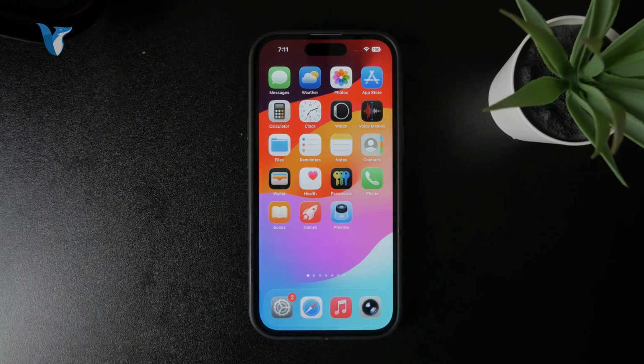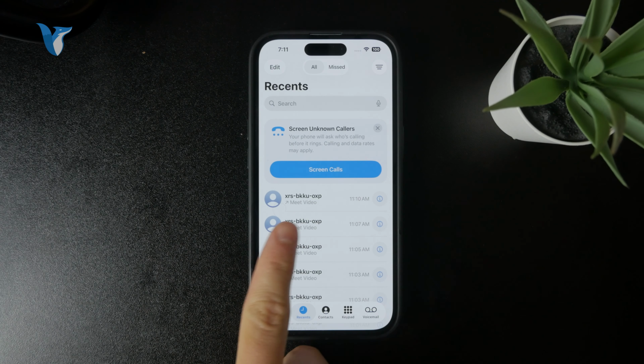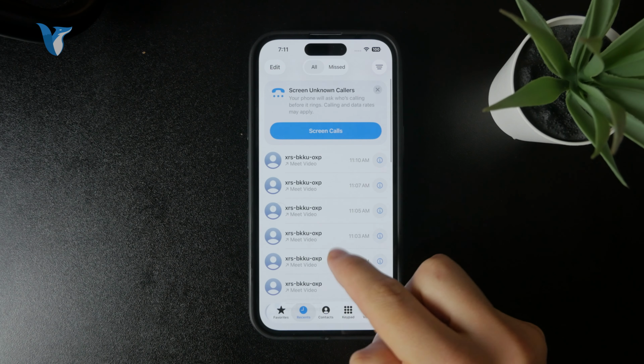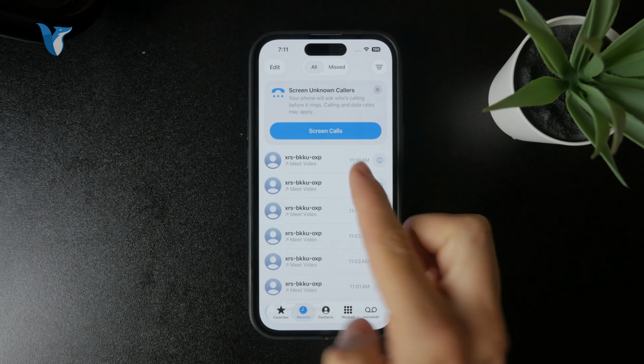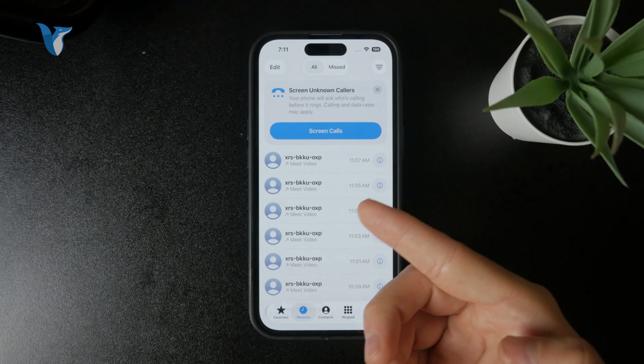Well, inside of the phone app, you obviously can see the history, like the FaceTime calls and the Google Meet videos and all of that, right? So obviously you can swipe left on it and it will be put away in the trash, but that's not the only way you can do this.